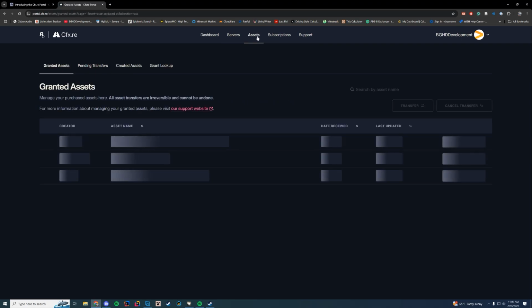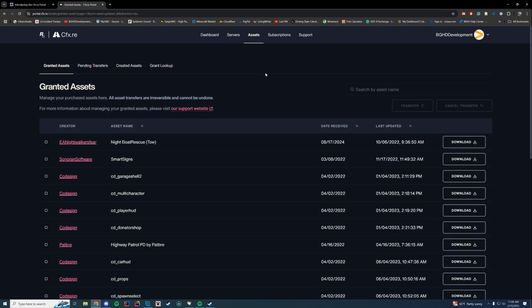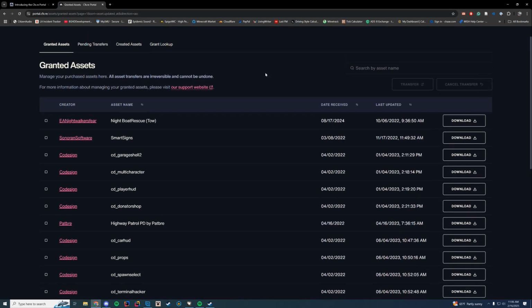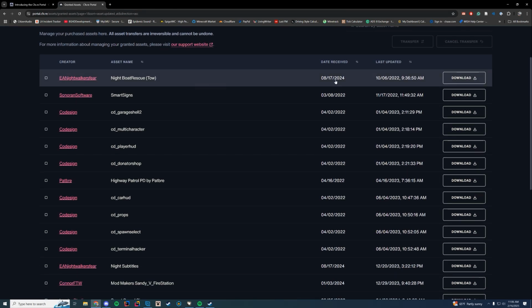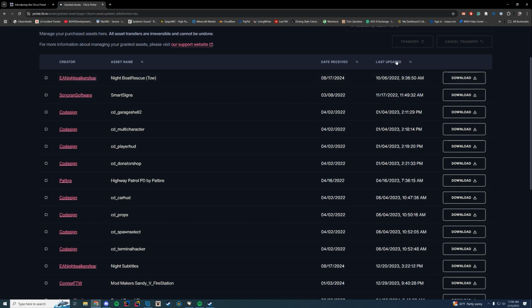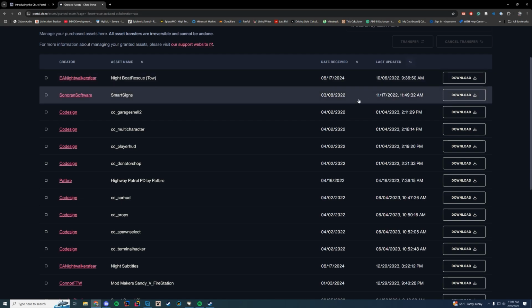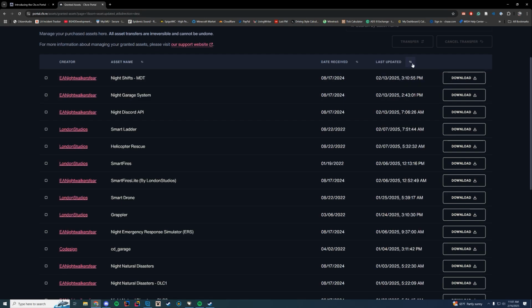And then you have assets. This is going to be where all of your assets are in your server and all of the ones you own. So you can go ahead and download, like this is a Toe script that I did a video on. You can download, it shows you when it was last updated. You can filter by this as well, which I do enjoy. There you go. So I can filter this.